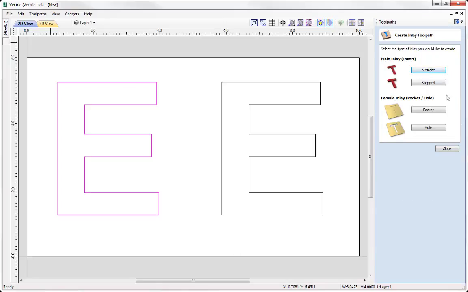And to start with, we need to specify the type of inlay that we'd like to create. Okay, so we have straight and pocket, or we have stepped and hole. Now, in our example, we're going to start by just looking at a simple straight and pocket inlay toolpath to begin with, and then we'll look at an example afterwards where we can look at the stepped and hole options. So, we need to select your letter, and then we're going to specify whether we're going to create a straight male inlay or the female pocket inlay. In this case, I'm going to go with the straight male inlay.